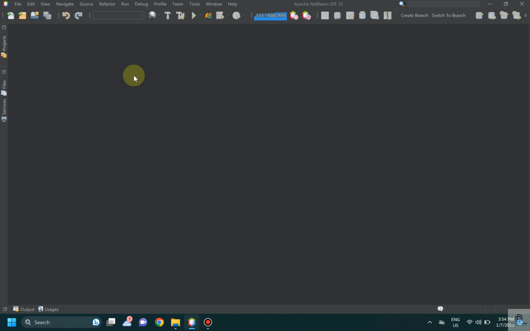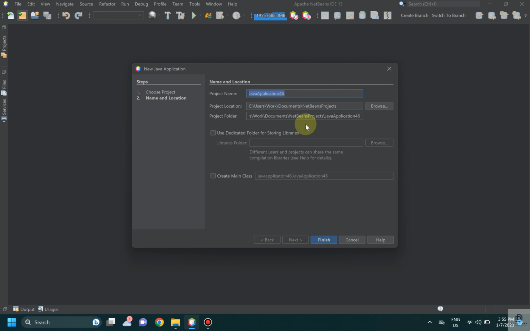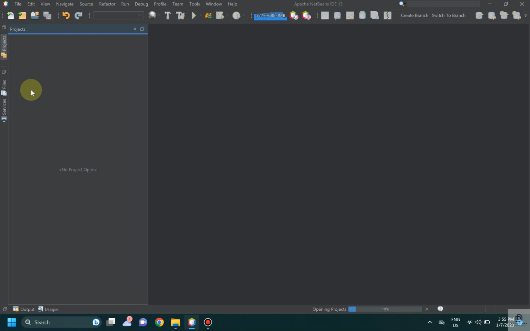Creating a project in NetBeans is very easy. What you need to do here is just click on New Project and then make sure you choose Java with Ant, and then we pick Java Application. For the project name, we can simply name it anything we want. In my case, I'm going to call it Demo1. So now we have our project ready.